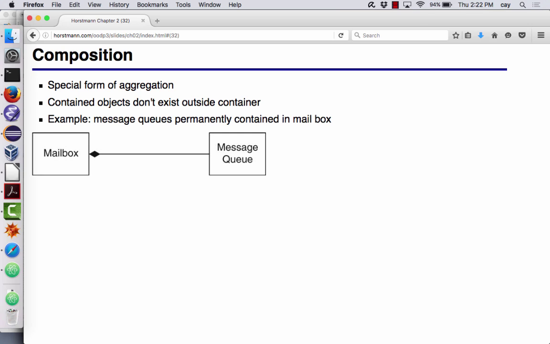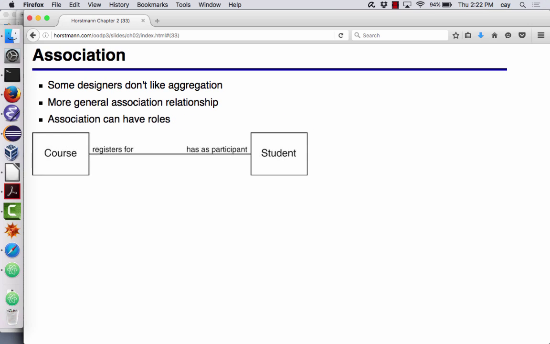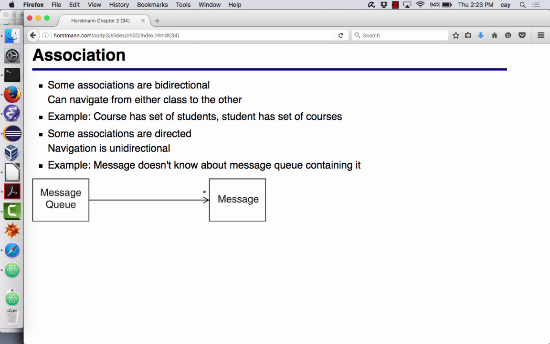I don't want to talk about composition. We're not going to use it. There are some people who say aggregation is already too close to the implementation, and they want to have a more general association. And these are the people who don't produce software but diagrams. So I'm not really going to get into that. We're just going to do has, uses, is. That's easy. And not go into these fine points.